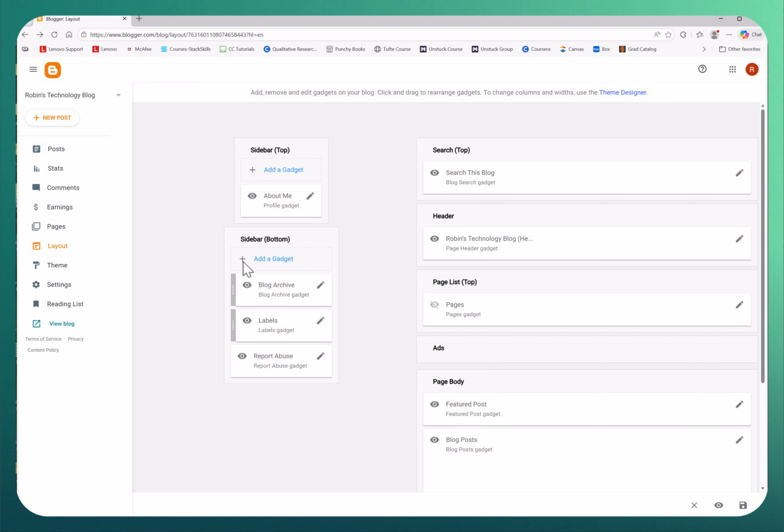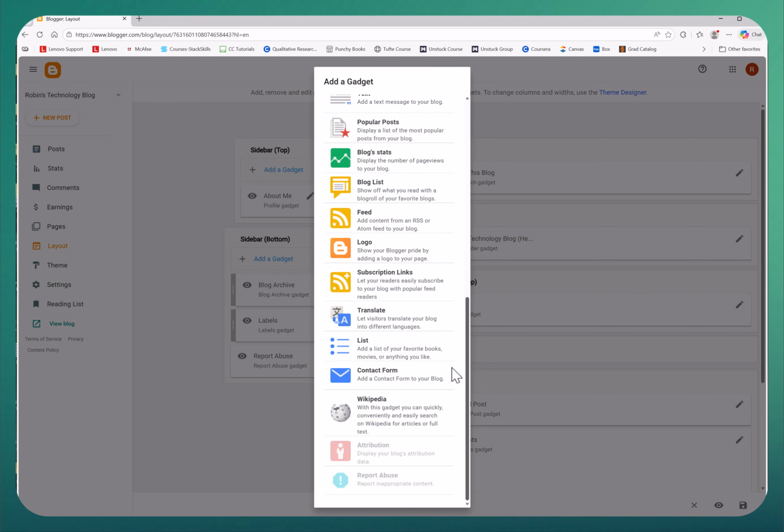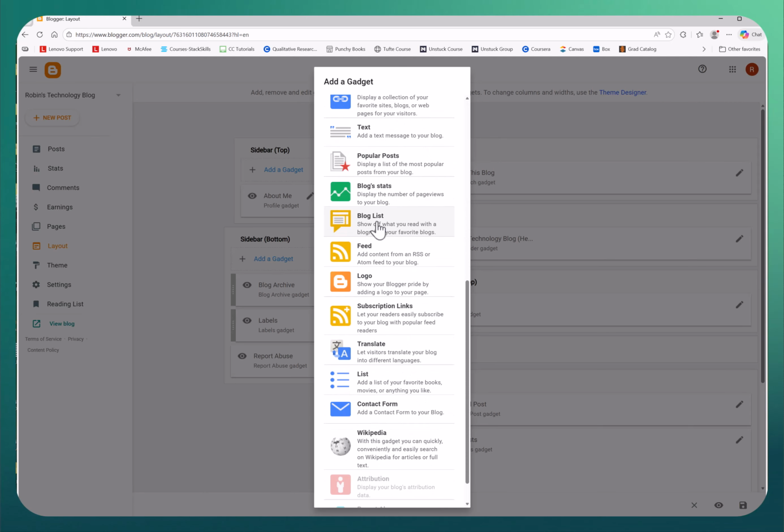You also have the option of adding a gadget, but there are not very many useful gadgets here. Let's take a look at that. So you can see by this scroll bar, there's only this many gadgets for you to use. The only one you might want to use, you can see AdSense. Of course, we're not going to use that. Blog search is one that you might want to add. You have the option of doing a blog list. So maybe if you find some blogs related to technology and learning, you might want to list those in your sidebar. But for the most part, the only gadgets you need are the gadgets that are already there.